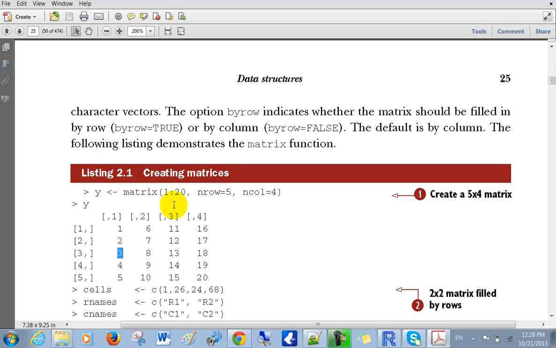So now we have this matrix: 1, 2, 3, 4, 5, 6, 7, 8, 9, 10, 11, 12, 13, 14, 15, 16, 17, 18, 19, 20. That's a matrix. And how many rows are there? 1, 2, 3, 4, 5. That's what we said, there should be 5 rows. And how many columns are there? 1, 2, 3, 4. Don't worry about this up here for the moment, and don't worry about these here for the moment. So, we've created a matrix.